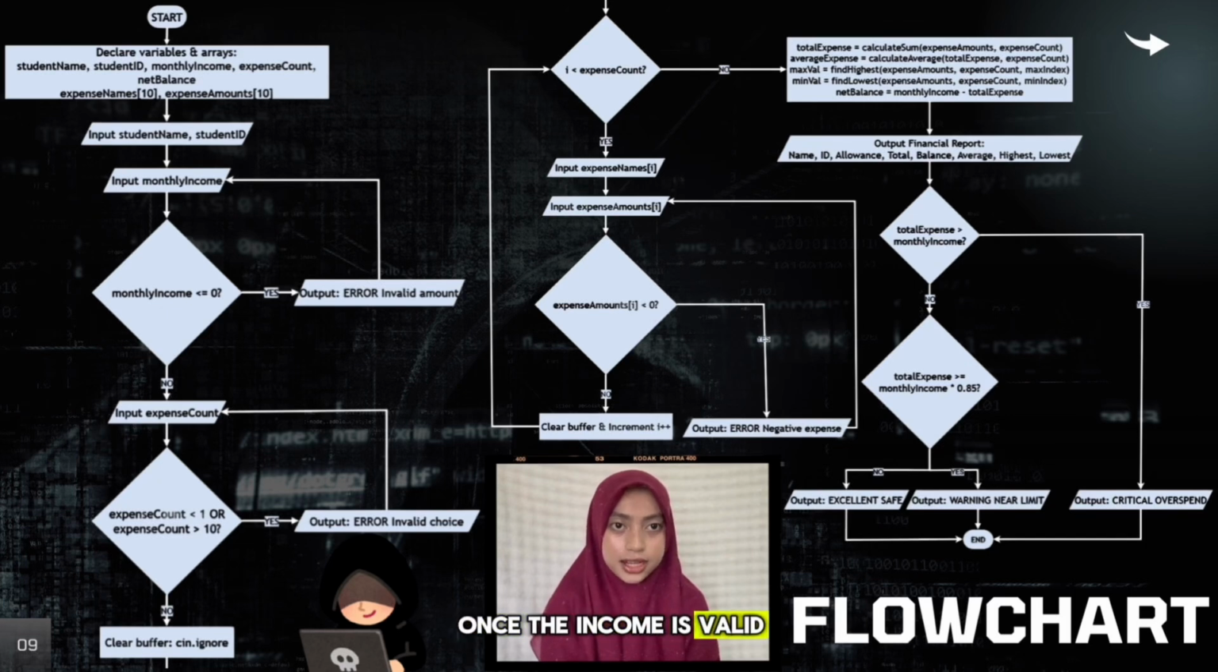Once the income is valid, the user chooses how many expense categories they want to record. The system checks if the number of expense categories is between 1 and 10. If not, it shows an error message. This prevents the user from entering an unrealistic number of expense categories. The input buffer is cleared to make sure the next input is read correctly.